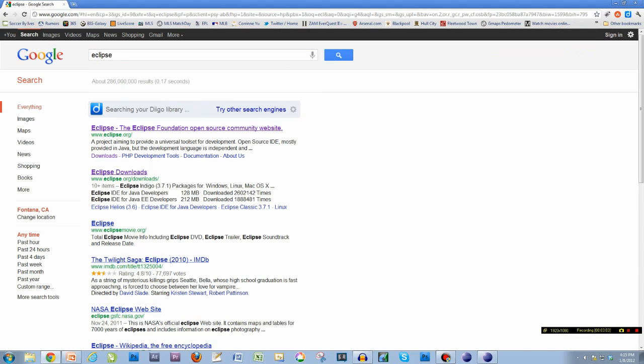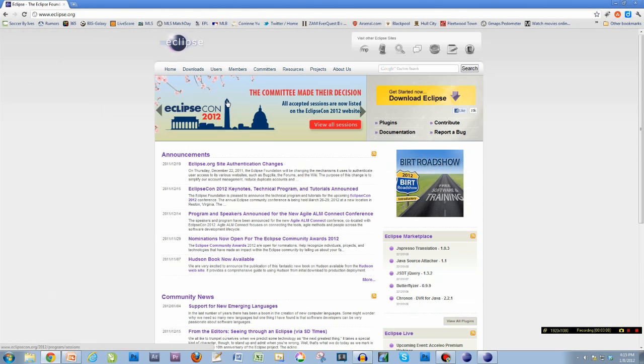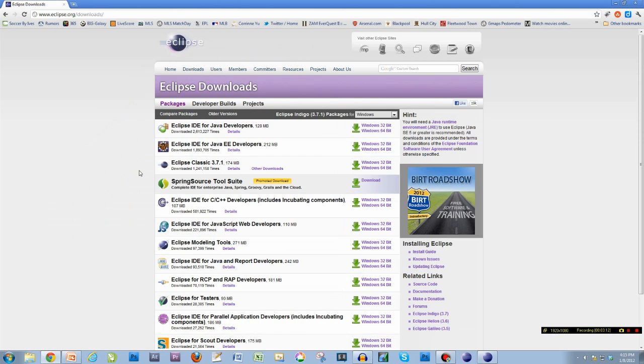So just go ahead and do a Google search for Eclipse, and the first link should be eclipse.org, which will take us right here, and we go ahead and want to go up top. They have a downloads button, and we want the very first thing, which is Eclipse IDE for Java developers. You can see it's very popular. It's been downloaded 2.6 million times. And again, you have your version between 32-bit or 64-bit for Windows. And again, if you don't know what version of Windows you're running, go ahead and click on the 32-bit version of Windows. They also have it for Mac OS X if you want to program on Mac.